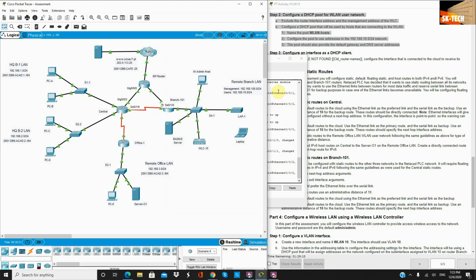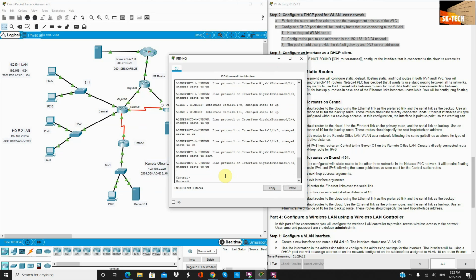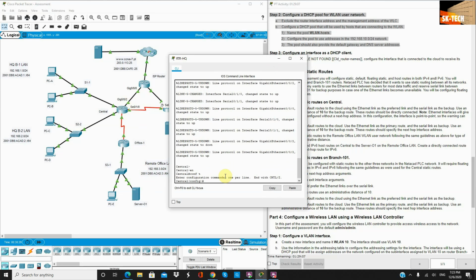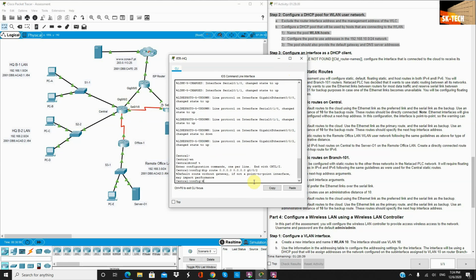This one is the exit interface. This for central. Enable, config t, and ip route 0.0.0.0 0.0.0.0. This is for the default route, and the exit interface is G0/0/2. There is a warning message. It says it's not a point-to-point interface, so it may impact the performance of the network, but since we have these point-to-points, we will ignore this warning.